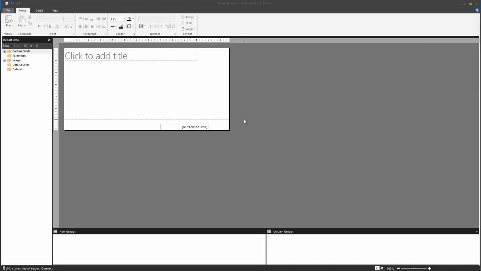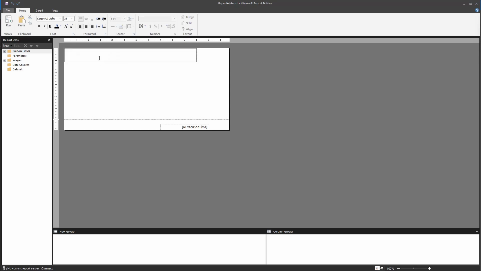I've opened Microsoft Report Builder and started with a blank report. When you start with a blank report, you're going to get just what you see here, an empty title, execution time in the footer, and then we just start building from there. So I'm going to build a purchase order report. I'll start by giving this a title. I'll call it purchase order.